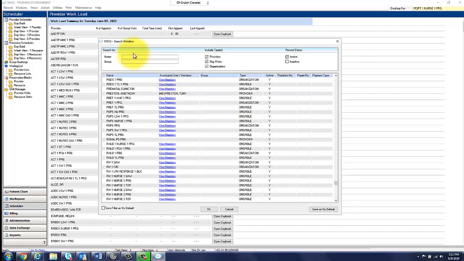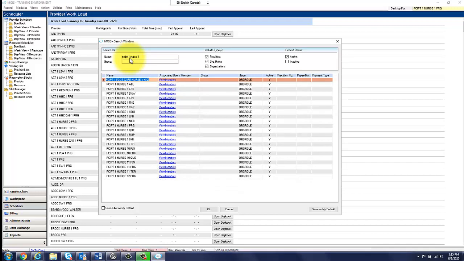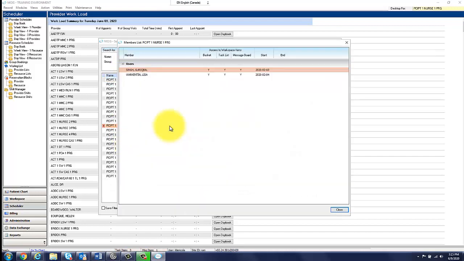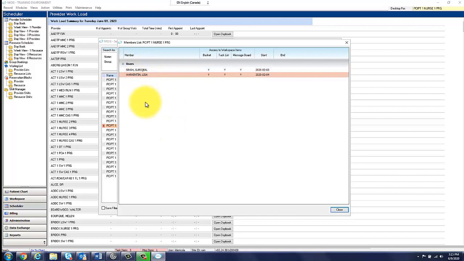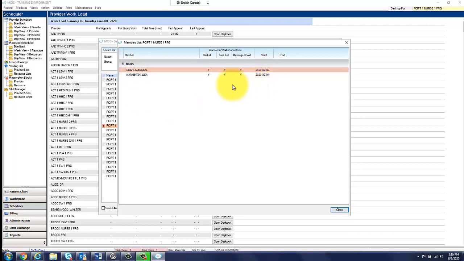So that one doesn't. Also, sorry, you don't have to scroll. You can search up at the top. So if I search for PCIPT 1 Nurse 1, and here's Nurse 1 PRG, view members. I can see we have 2 people associated with that role. You can see the start date that they were added, and if they have access to the task list, the message board, and the basket.